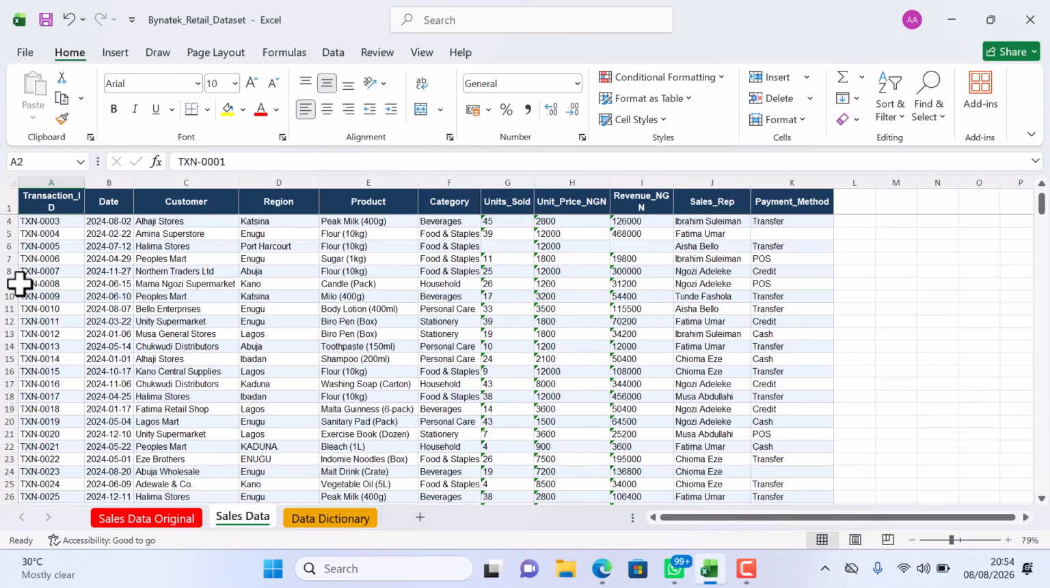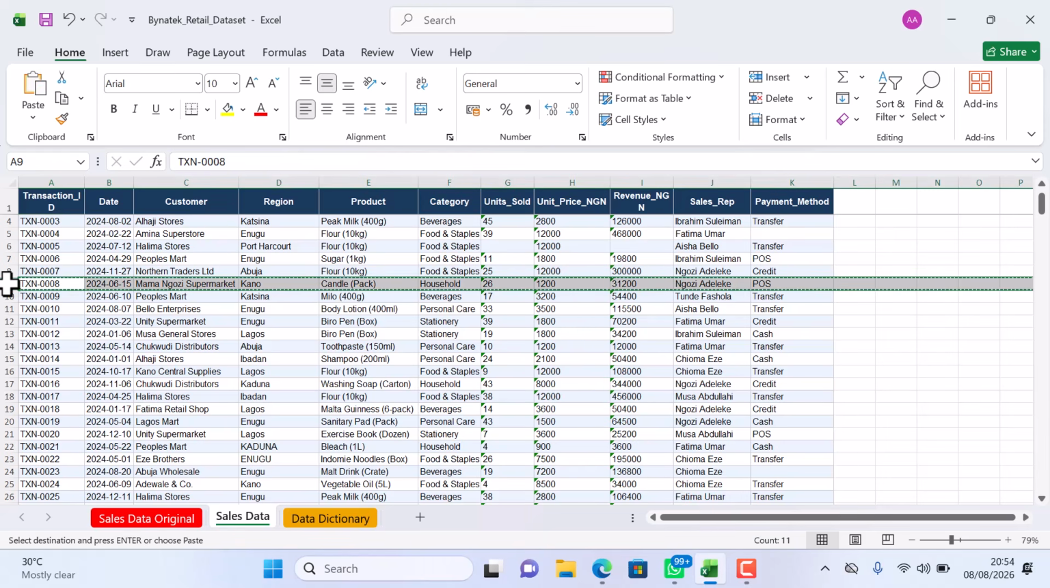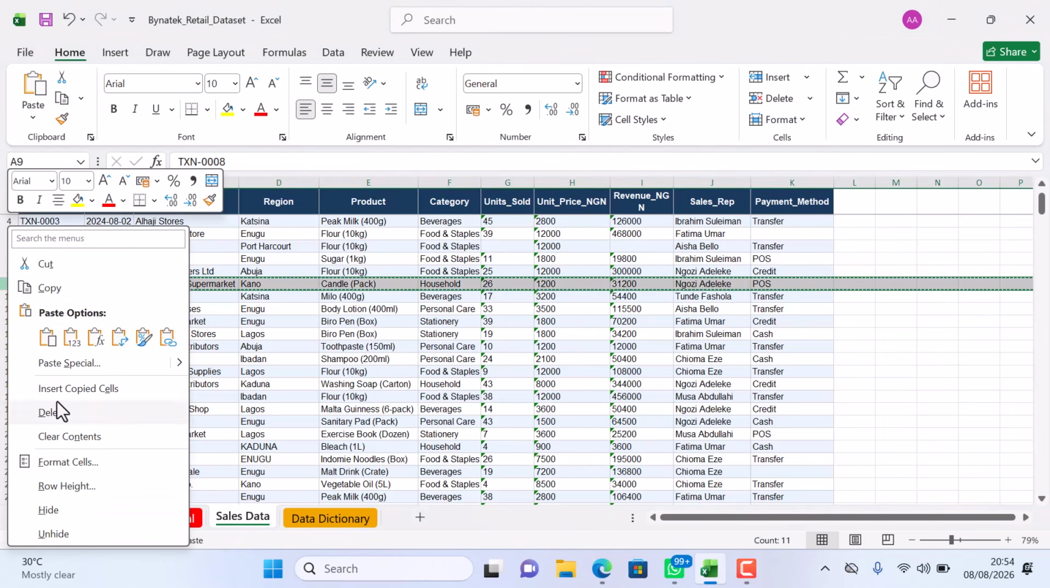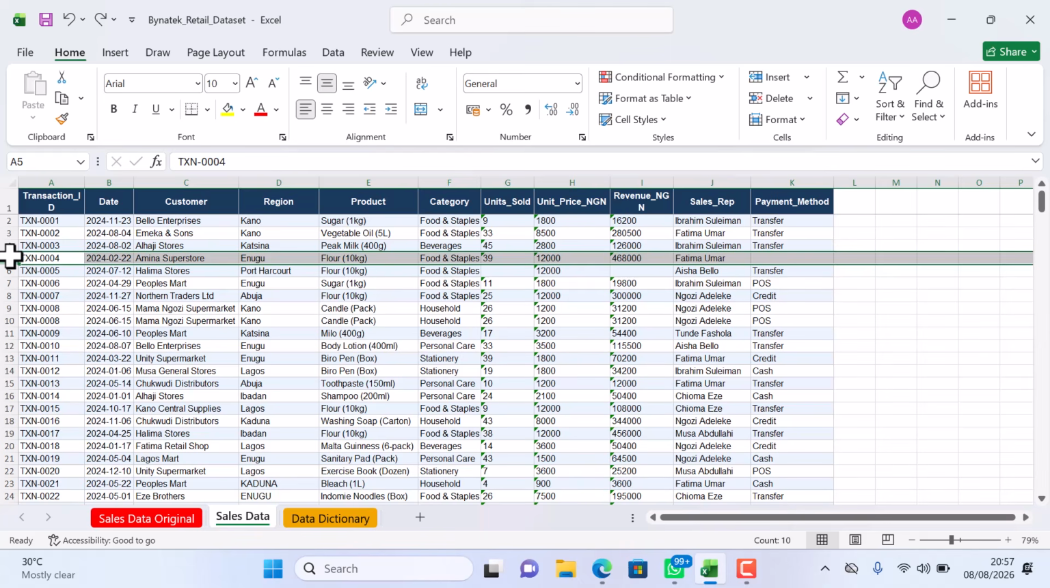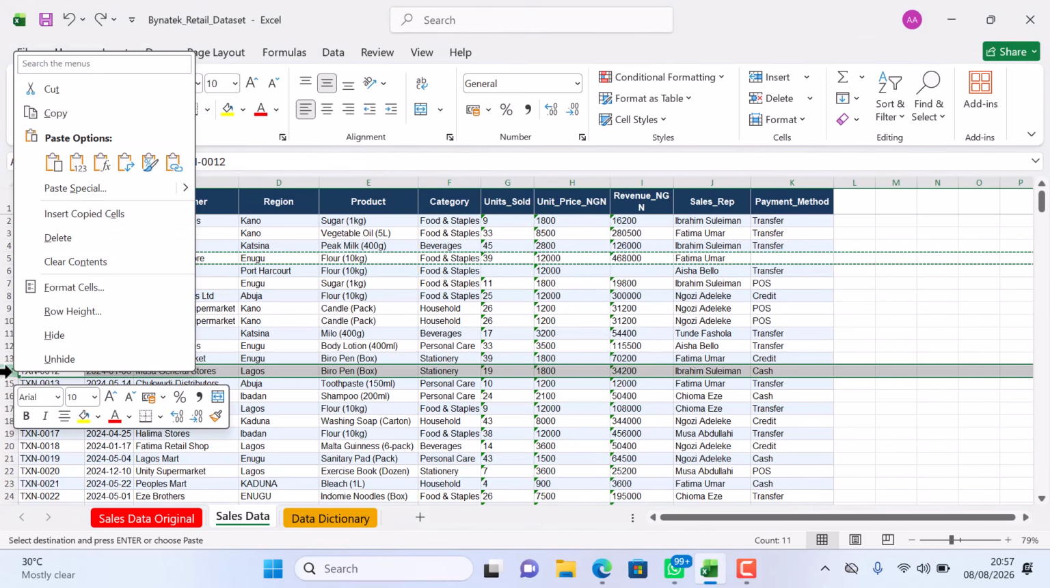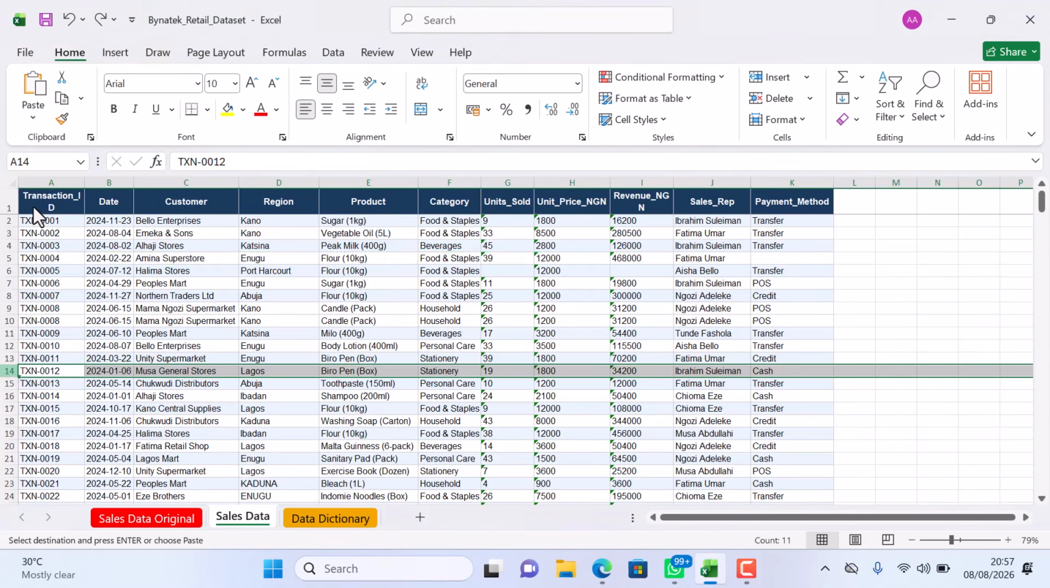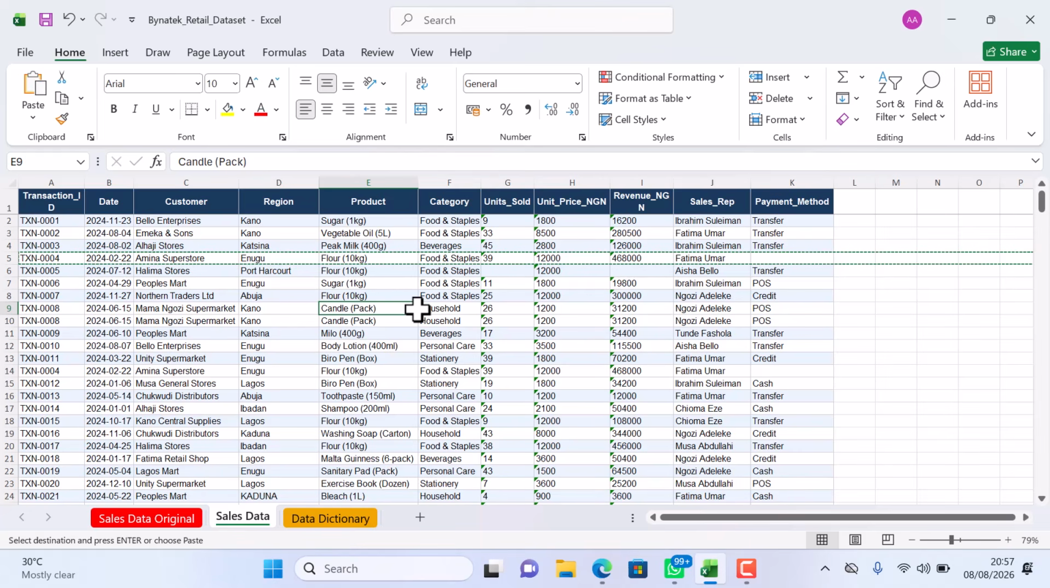We wanted to check for duplicates. I don't think I have duplicate records, so let's add some duplicates. I think I have some, but let me just add another one. I think I'll have to check.